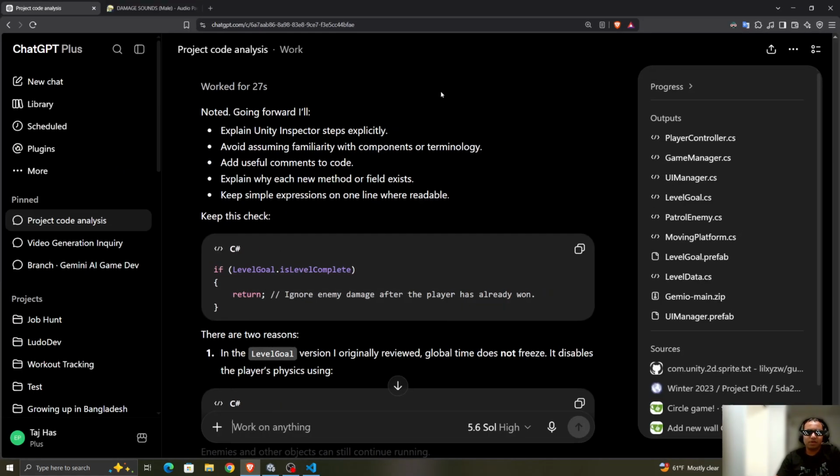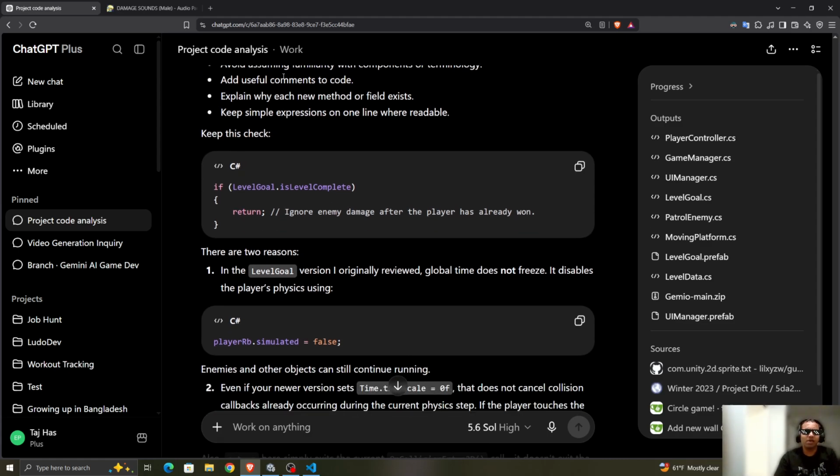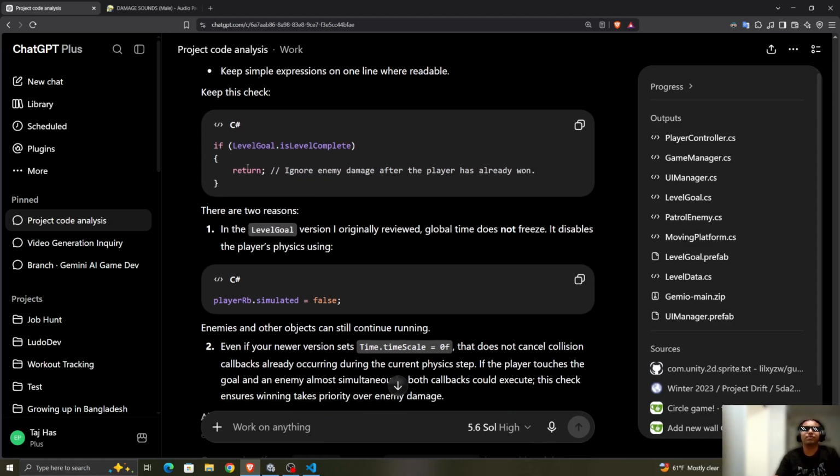All right, so let's look at the response first. Explain Unity's. So going forward, it'll explain Unity's and inspector steps explicitly. Avoid assuming familiarity. Add useful comments to code. Explain why each new method or field exists. Keep simple expressions on one line or readable.